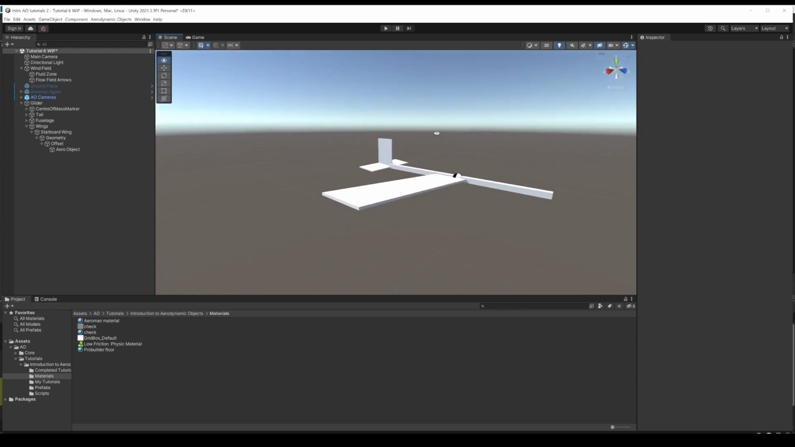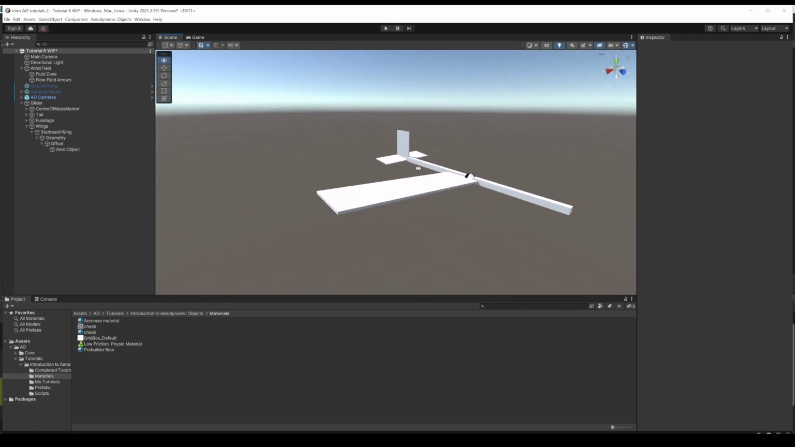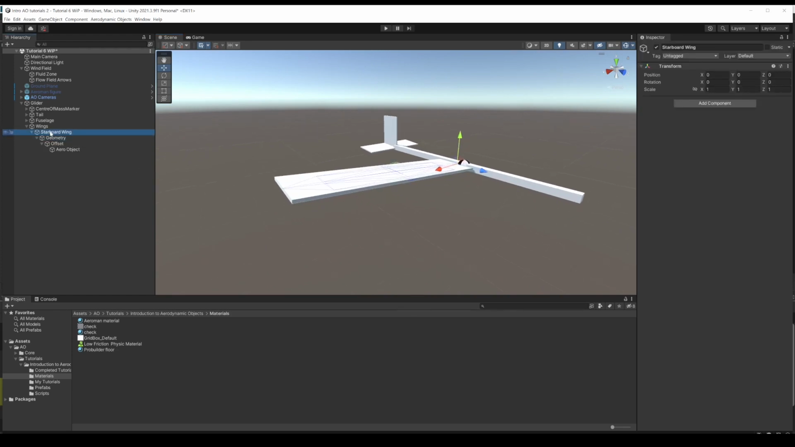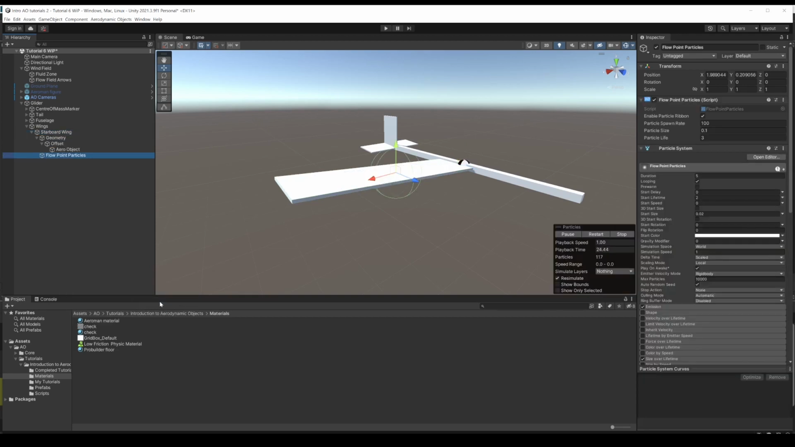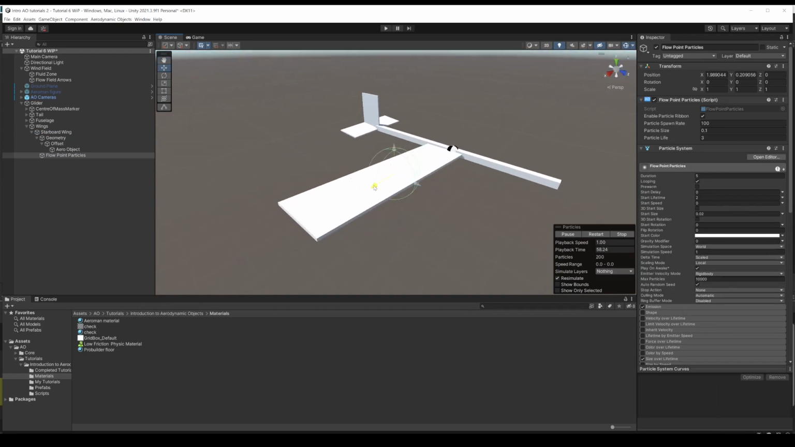Before we duplicate the wing on the other side, let's add some smoke particles to the tip. We're not doing that just because it looks nice. It really helps us visualize what the aircraft is doing. So let's apply them at the level of the starboard wing. So I've double clicked on the starboard wing and right click Aerodynamic Objects, and then flow point particles. So what I'm now going to do is drag these out to the wingtip. Doesn't matter exactly where they are.